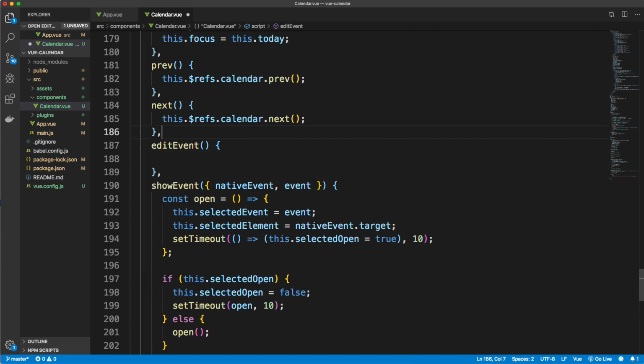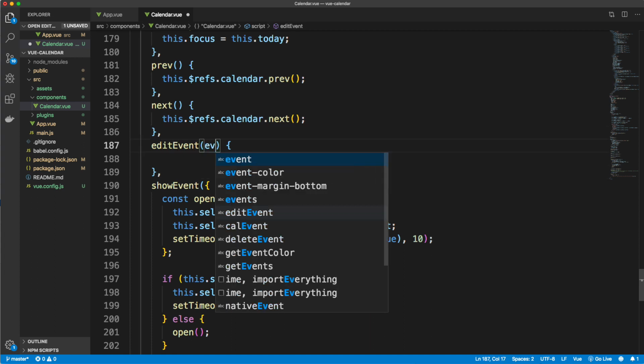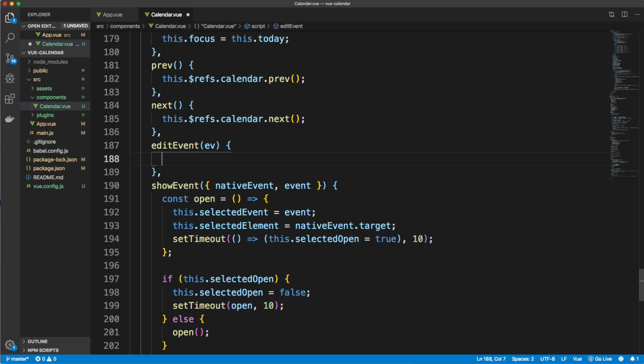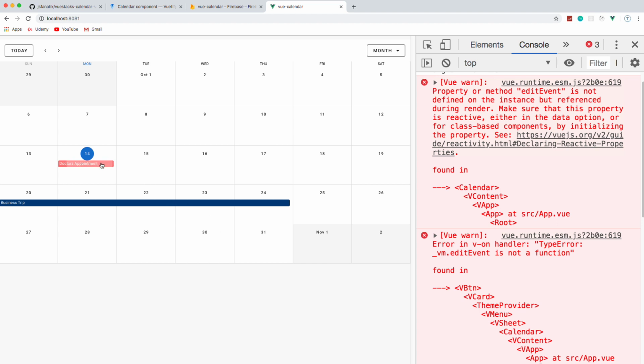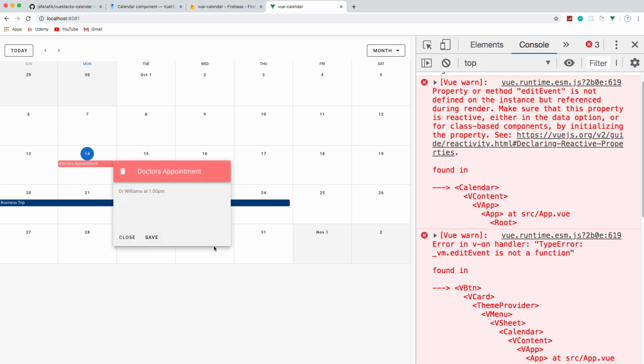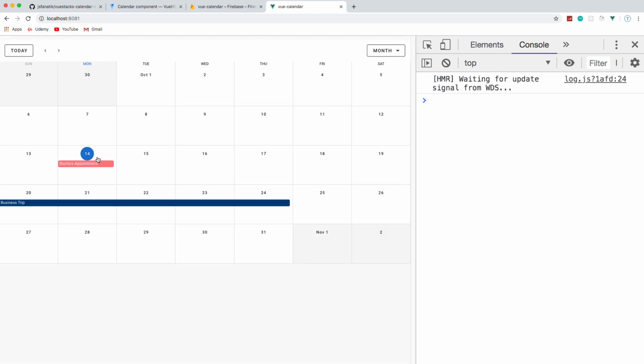And editEvent takes in the selectedEvent, and then we simply want to set this.currentlyEditing to the selected event's ID, and that will put us in edit mode. So if we save that and we go back and now we click edit, now we're in editing mode, and notice I can change this, and we have our save button displaying. Now it doesn't do anything, save doesn't do anything. If I reload this, it doesn't save it because we need to add that functionality.